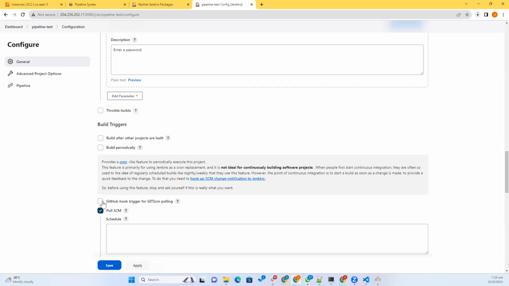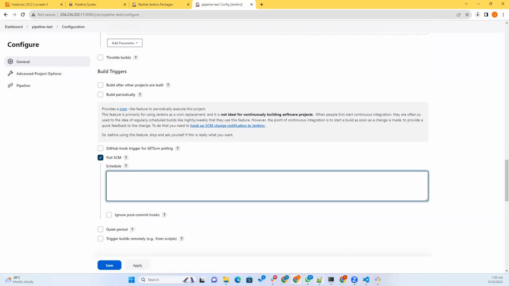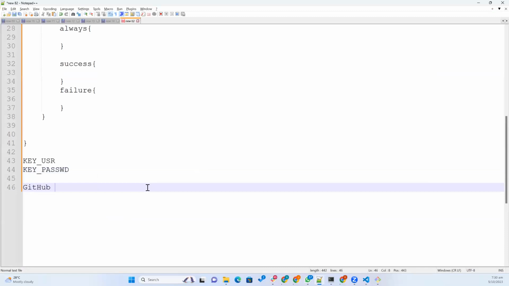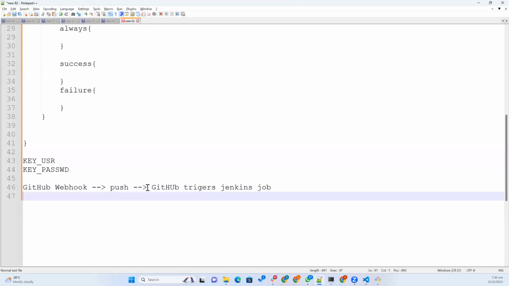And Poll SCM is the opposite of the GitHub webhook trigger. What is a GitHub webhook? On a push event, GitHub triggers the Jenkins job. So this is the GitHub push event. Poll is the opposite: your Jenkins job will check GitHub periodically and trigger if there is a change.